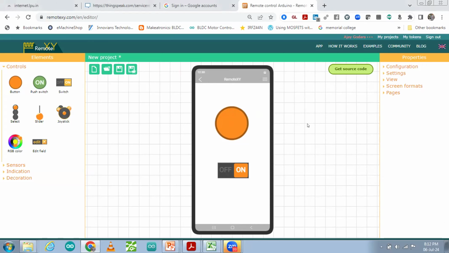Now over there, we are going to configure the setup. So we have to click on the Bluetooth.